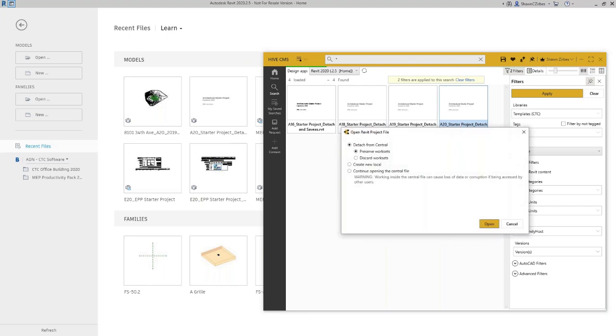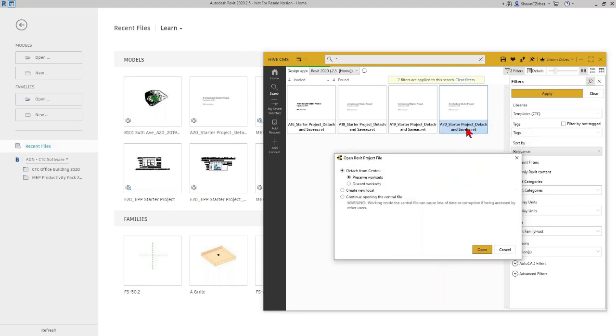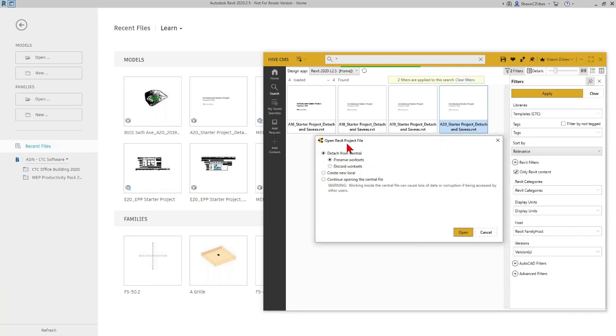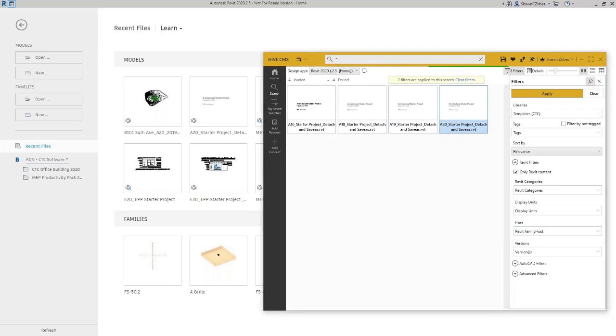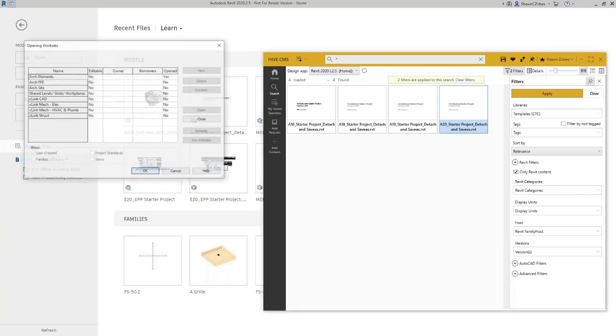When I double click, this being a starter project, a project template for me, but it's not a typical RTE file. So it's not going to be just a single user. This is actually a multi-user work sharing enabled project, the way that I have mine set up. So this is going to open up detached from central and ask me if I want to preserve or discard my work sets, if I want to do some other things here. The typical default here is the best one when you're opening up project files out of HIVE, and that is to detach and preserve the work sets. So you're starting in a brand new model.